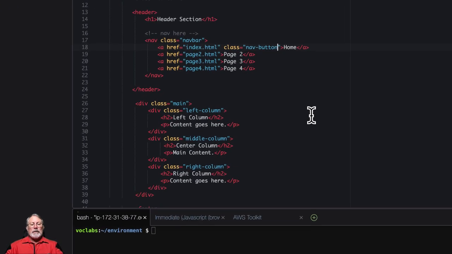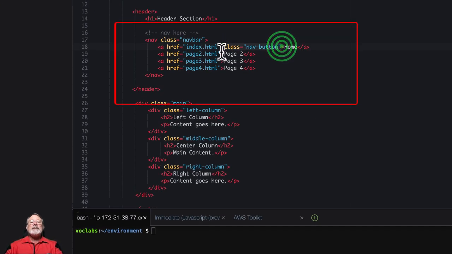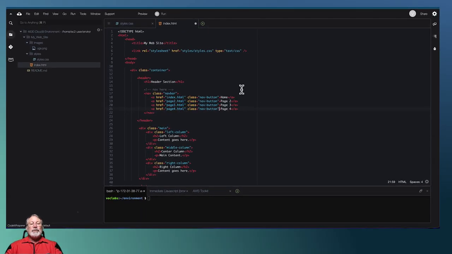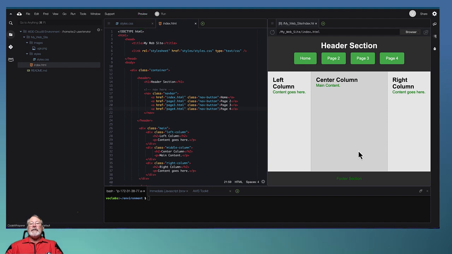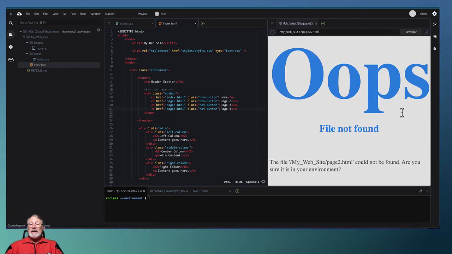Then I'm simply going to copy that, paste that into each of my sections. Make sure you save. Let's preview that again. Oh, now they look like buttons. We still have the problem that the other pages are not created yet, so we need to create those.